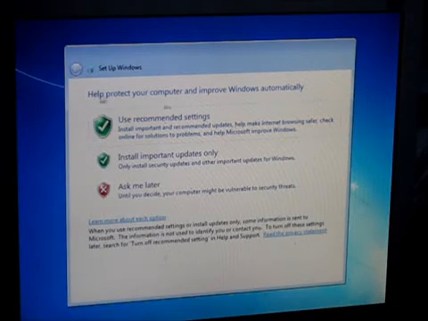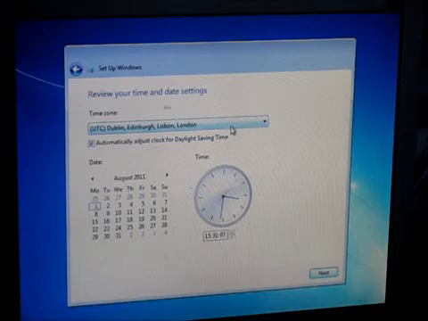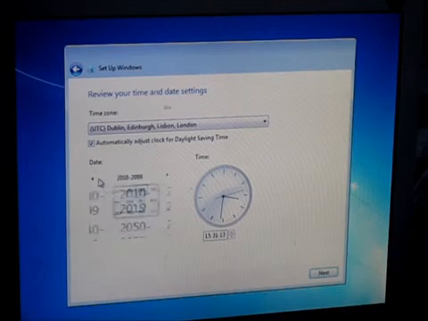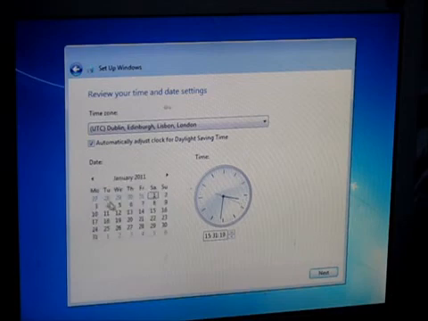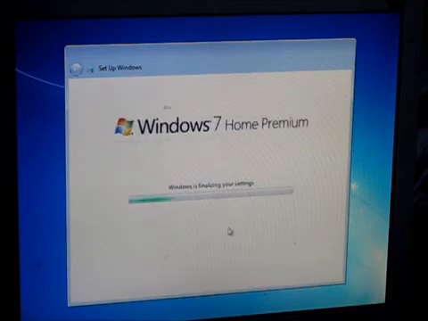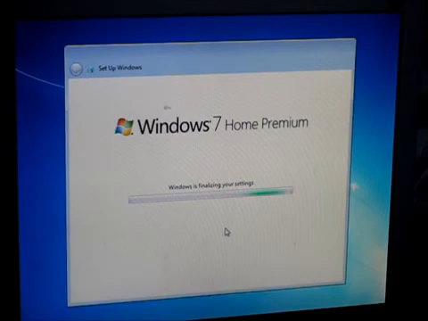So here we are, next screen, help protect your computer and improve Windows automatically. I use the recommended settings, I always use. And then the time and your time zone, so that's my time zone. Just want to change the date, to 11 January. And it is January the 8th today. And the time is currently, let me just look, 15:31. Exactly correct. So next, and now it's finalising the settings and finishing the installation.